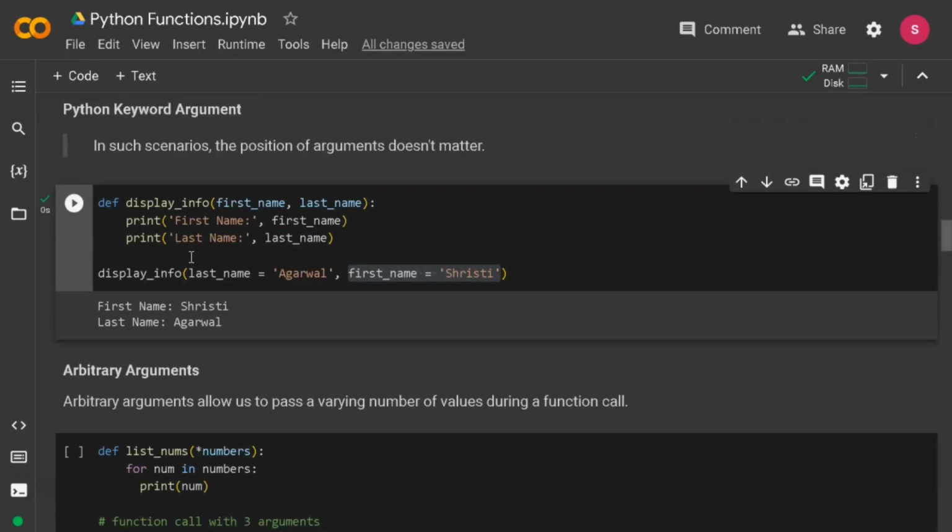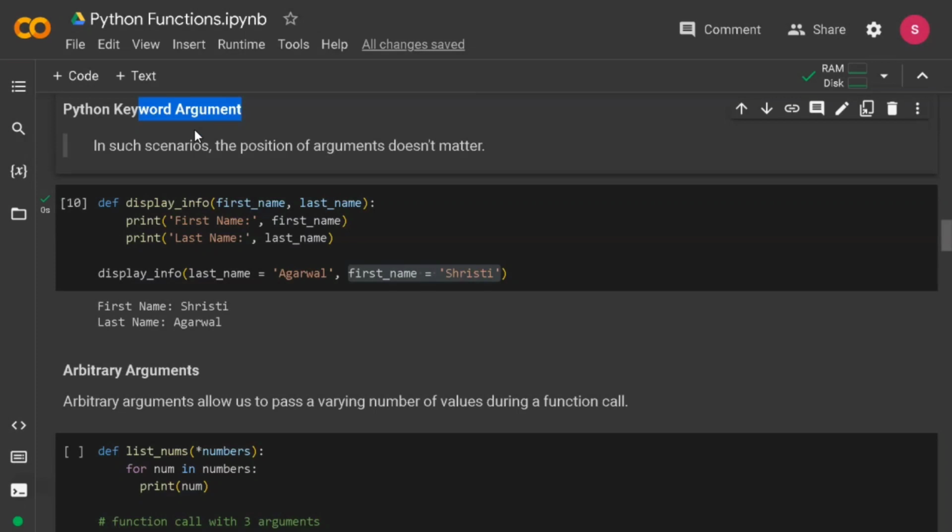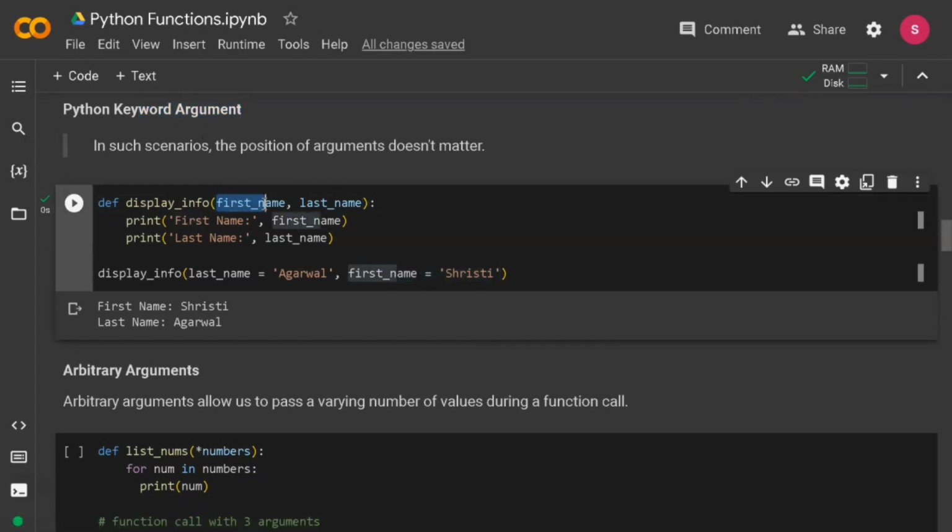Now see Python keyword arguments. Here, arguments are assigned based on the name of the argument. So in such scenarios, the position of the argument does not matter. Here I have declared arguments first name and last name. While calling the function, I am using last name equals Agarwal and first name as Shrishti. So it's not important to write them in the same order as declared in the function. Why? Because I'm using the argument name to define the value. So when I'm running this code, I'm getting this as output.